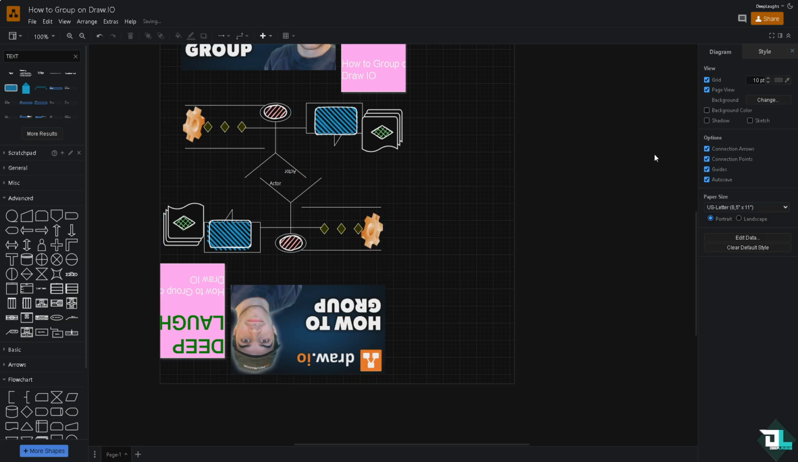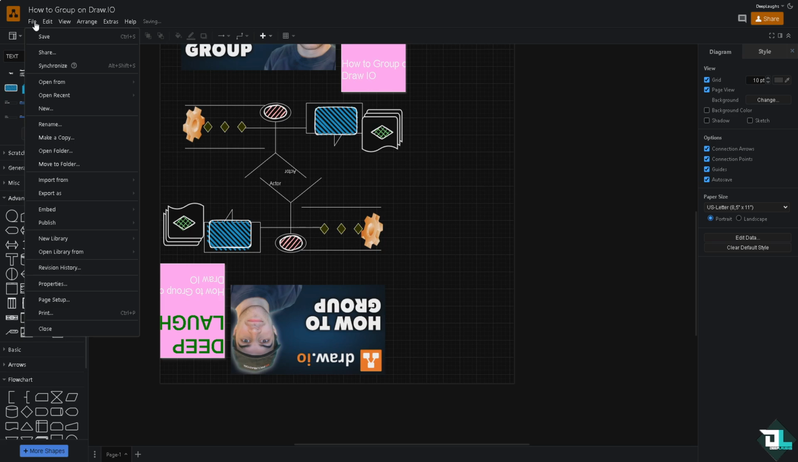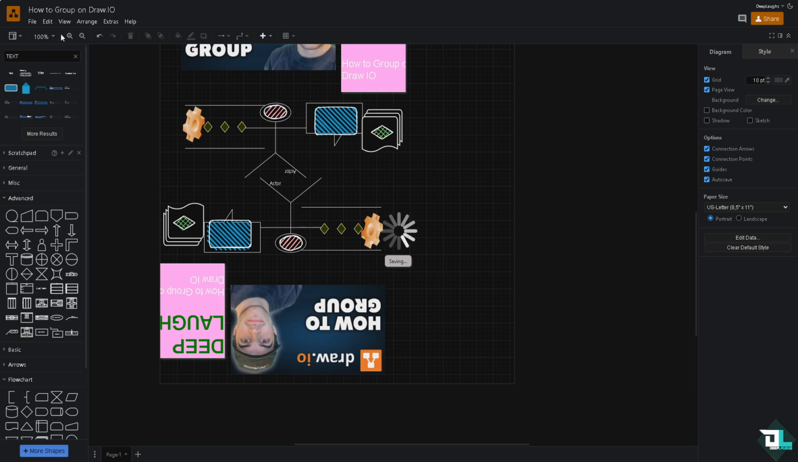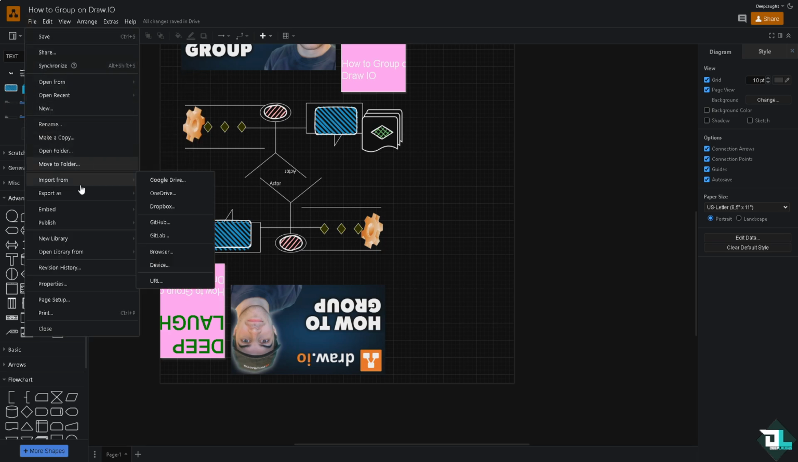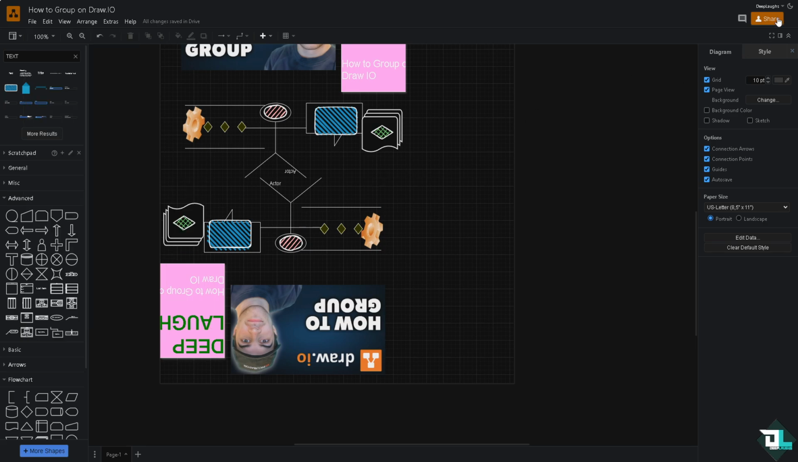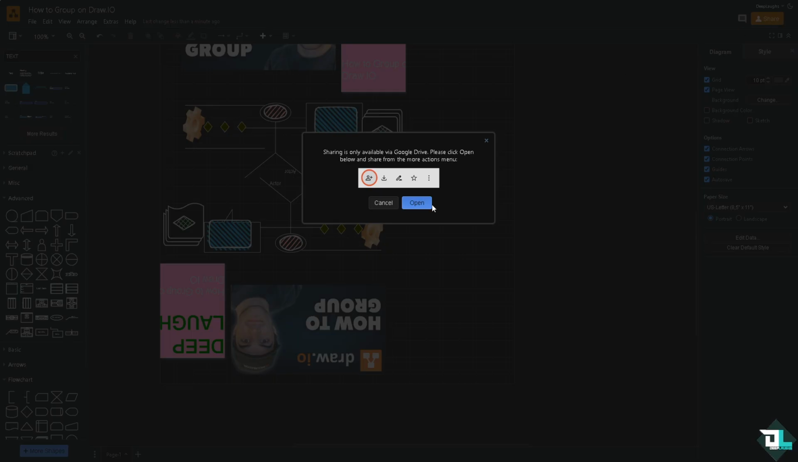And then from here, you can simply go to the file section once you're happy with the diagram that you have created. Since you grouped all of the elements together, click on the save button, Ctrl+S. Now you have more options to export this diagram that you have grouped here in drawio. You can choose to export it as a PNG, JPEG, SVG, and PDF. And of course, you can also share it to your client or to the team members that you are working with.